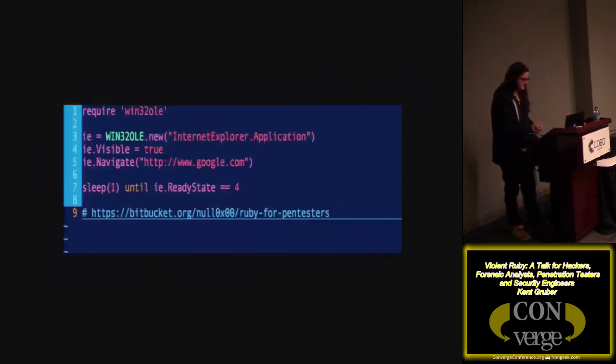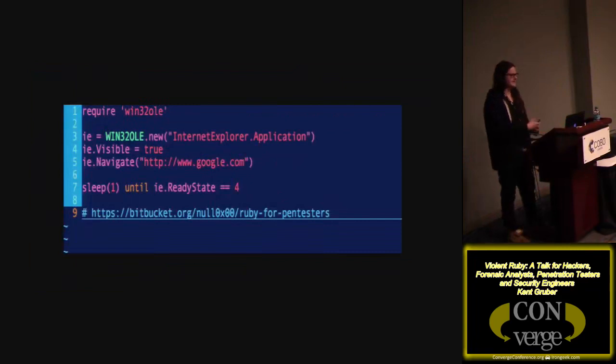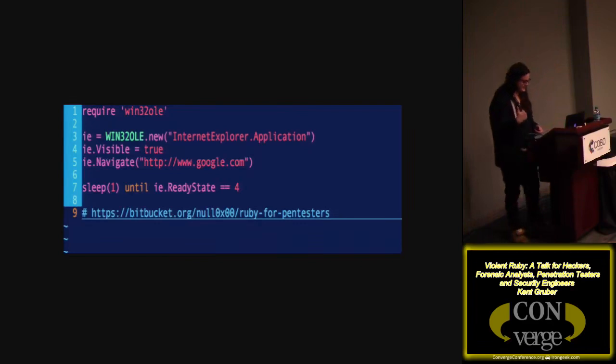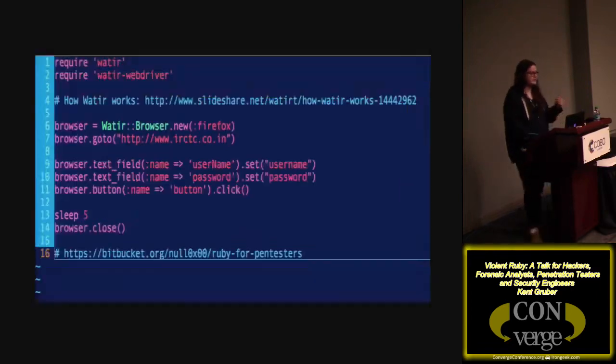So anyway, if you wanted to do Windows stuff, I do a lot of OS X and Linux development, and I don't do a lot of Windows stuff. I just pulled this off of Ruby for pen testers. If you Google, I'm not the only one trying to perpetuate this agenda, and people have been doing it for a while now. Anyway, require win32ole, and then we can start doing stuff for, let's say, Internet Explorer. Cool. And then very simply we can understand what this was doing. That sets it to visible, then it navigates to a page, and then it just sleeps until there's a ready state that equals 4, whatever that means.